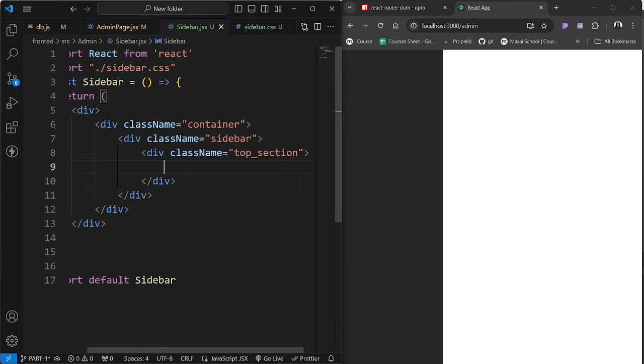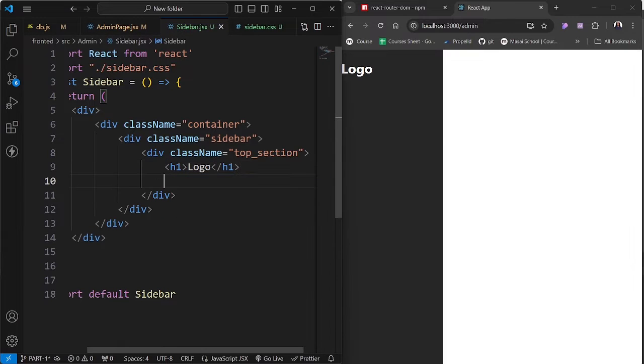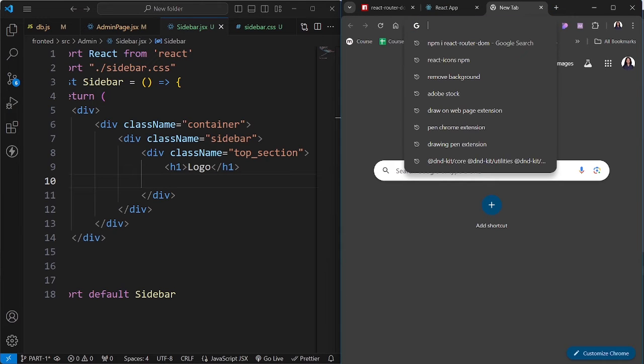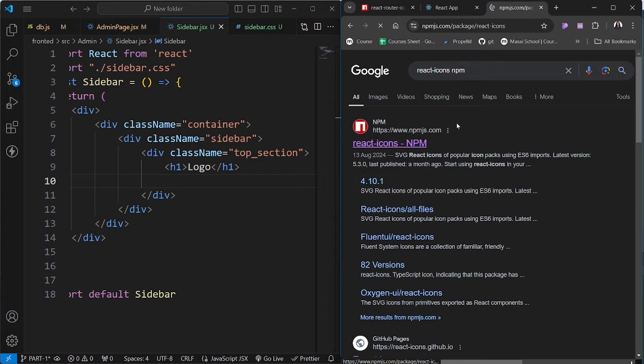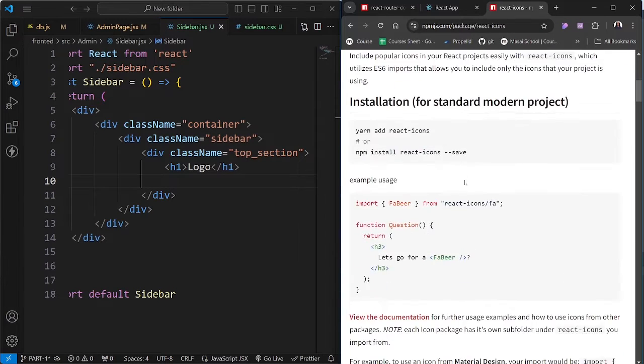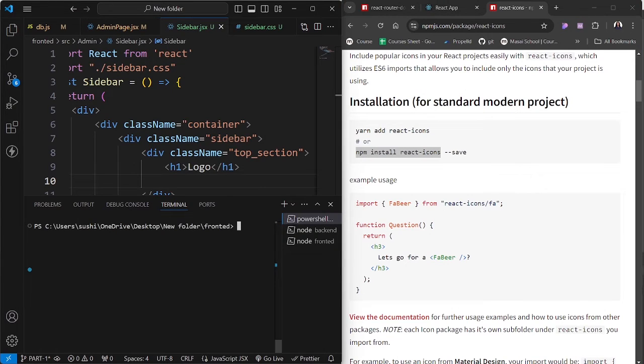Inside this top section, we will have a logo. And then we will have a bar. For that bar icon, we need to install another library, which is React icons. Go with this first link and you can copy this. And inside your frontend folder, let us install this.